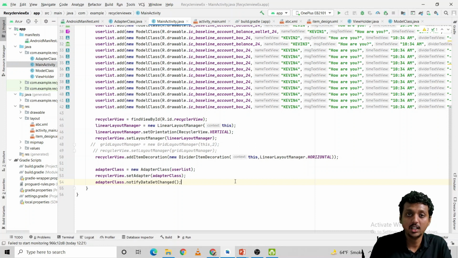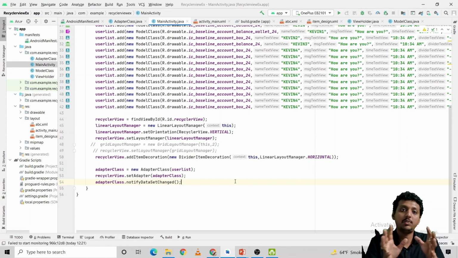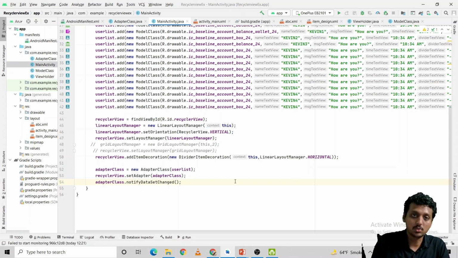How many files we need? 4 different files. One for the main activity Java file, in which we just need to set the data, call the user list method, bind the data to the recycler view by the set adapter method over there, and show the result to the user.